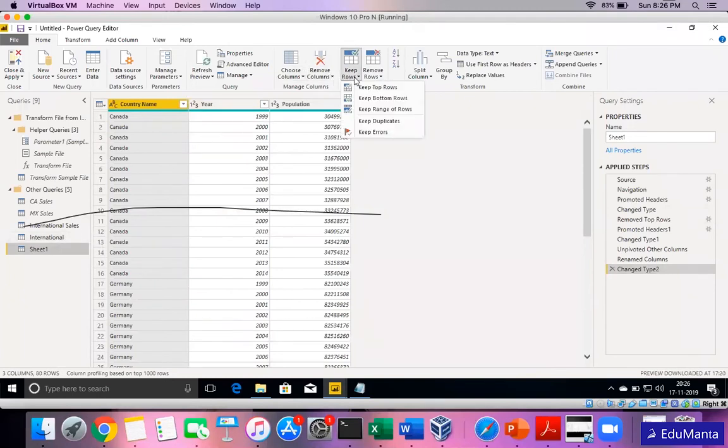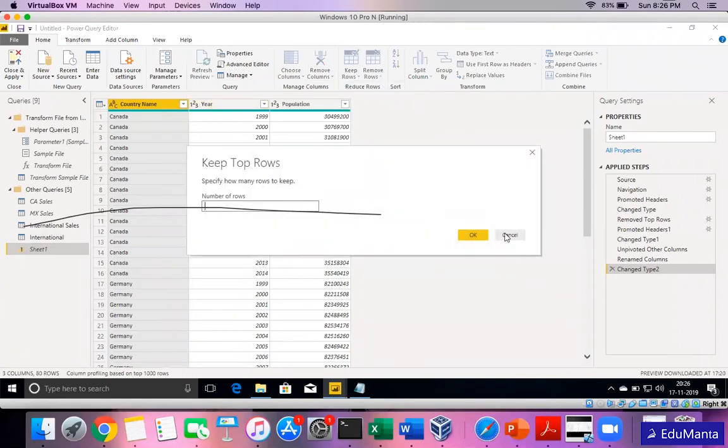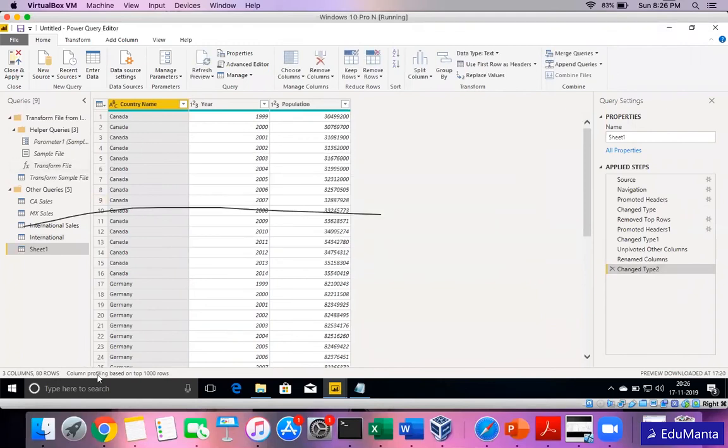Similarly, I can keep rows or I can remove rows. Suppose I'm importing a file where I only need the top 3 rows. I can select keep rows and say keep top 3 rows, or maybe keep bottom 3 rows. So everything else apart from that will be deleted. Similarly for remove rows. Now there's another option called split column.